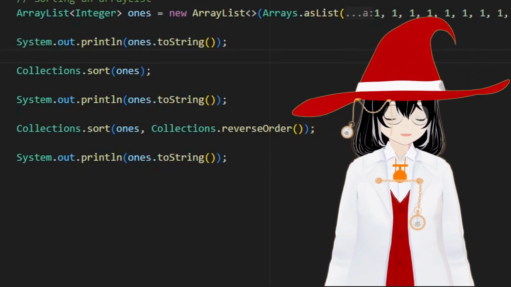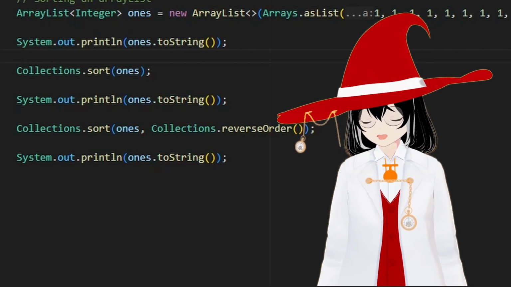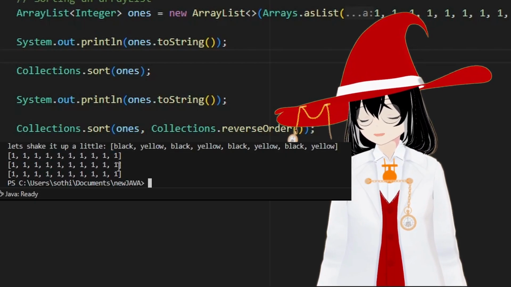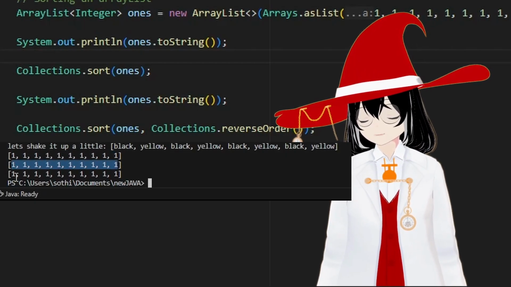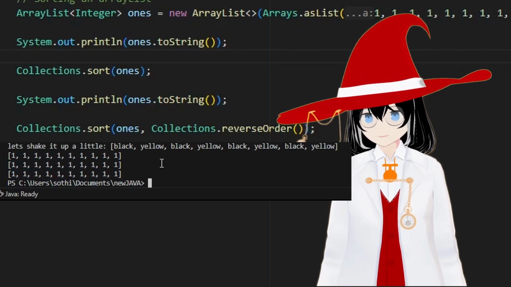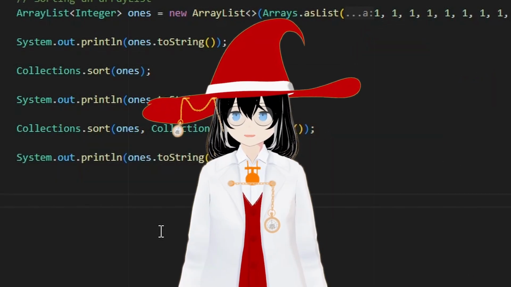We go ahead and run our program. We can see that, yep, that works. So we have our list of unsorted ones, then our list of sorted ones in ascending order, and then finally our list of ones sorted in descending order. And that's basically array lists.